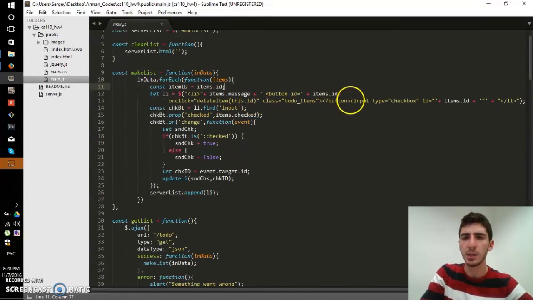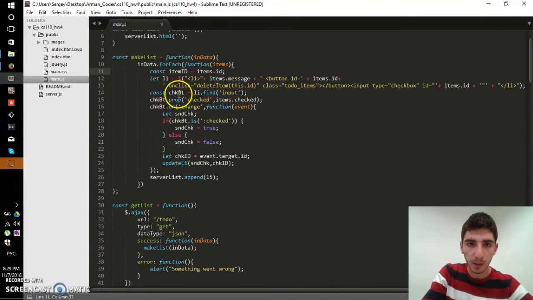Give it a class for CSS. I did some CSS here, and another checkbox with the same ID. Okay. Then for the checkbox to work, the check button, this li.find is just taking this input out of this form, which is separating and storing it inside this variable.